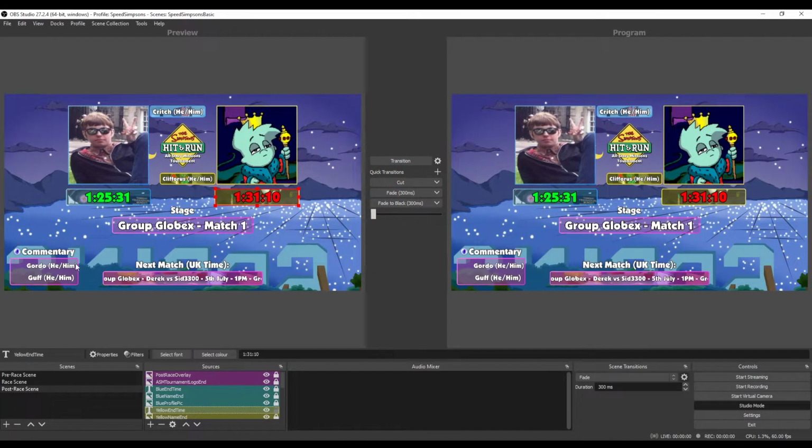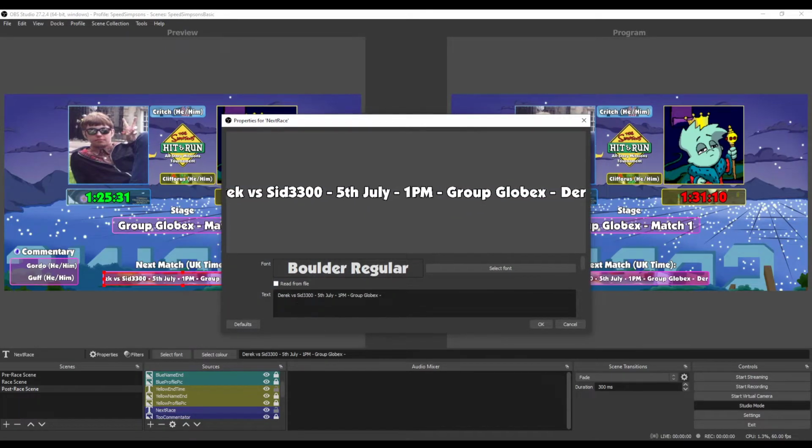Stage is pretty much always done. Commentary's already done. And then you'll just have the next match down the bottom. So all you've got to do is put the runners that are competing in the next race, the date, the time in BST or the UK time, and then the group. So if I just find this one here, leave the dashes in.